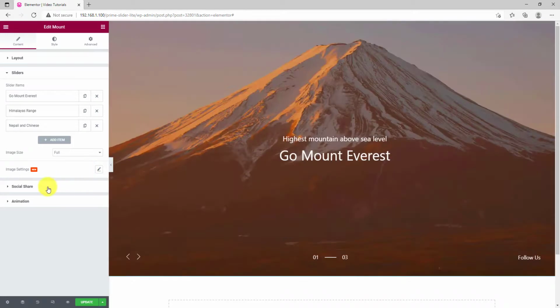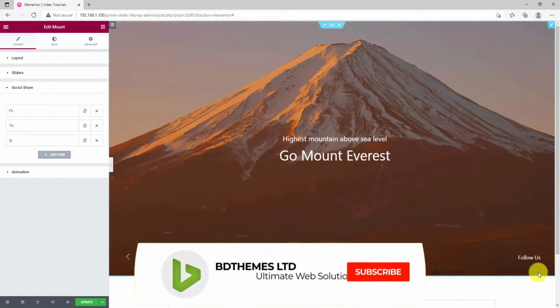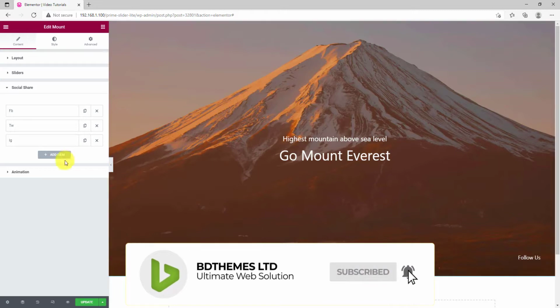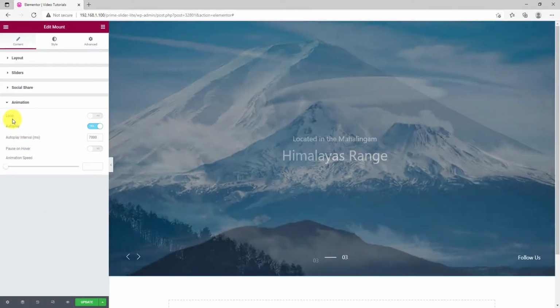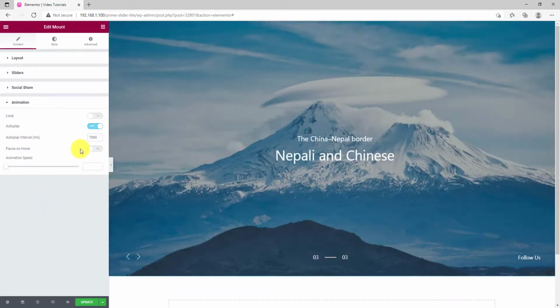The next section lets you customize the social share buttons. They are located near the bottom right corner on the slider. Lastly, you'll have a section to customize the slider animations like loop, autoplay, speed, etc.